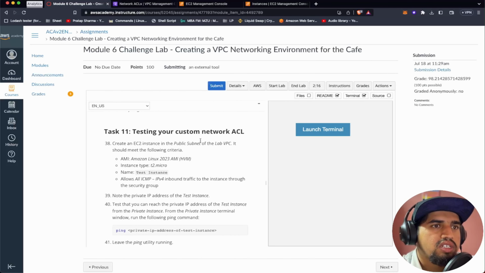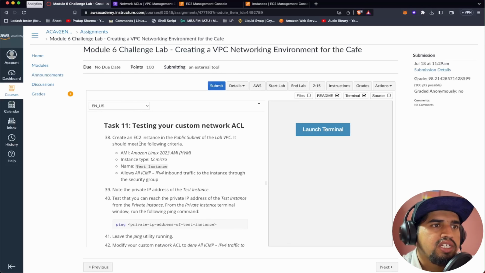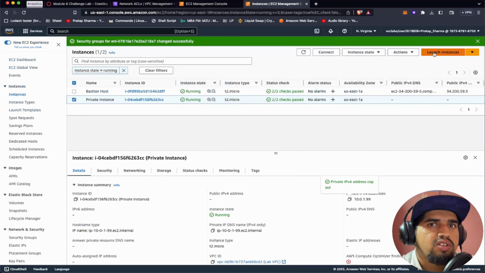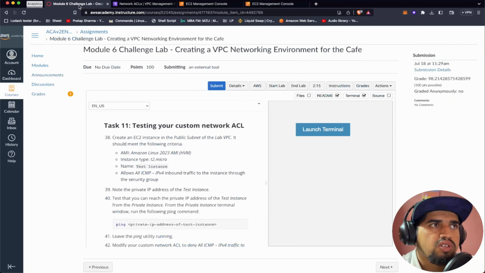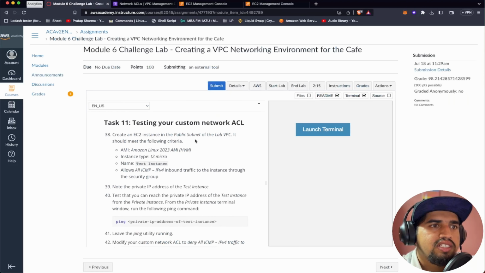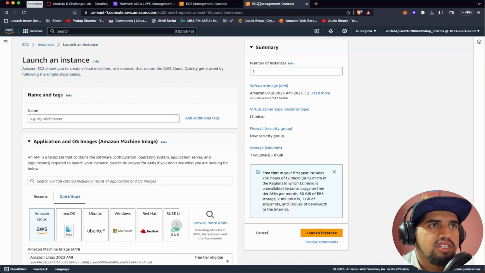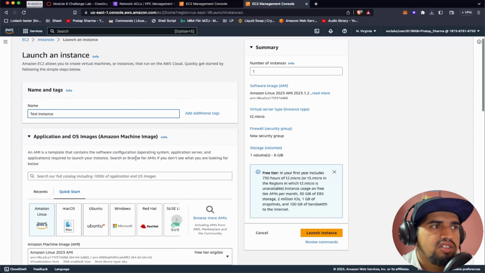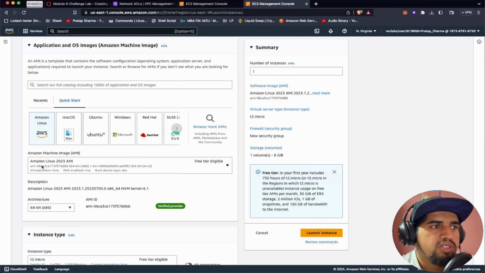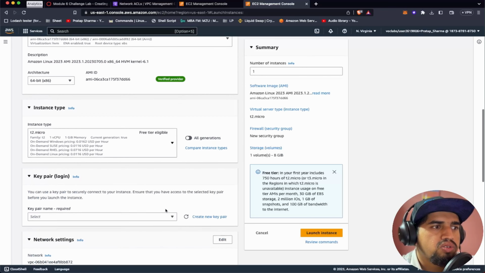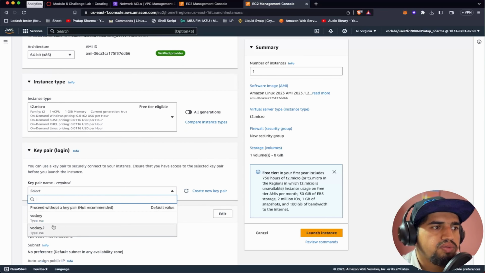Now we need to test our custom network ACL. We need to create an EC2 instance in the private subnet of the lab VPC. So let's create a new instance. Now we'll be creating a new instance inside a public subnet. Let's copy the name of this instance. Test instance. The AMI should be the same. It should be T2 micro. And let's choose here the lab key.